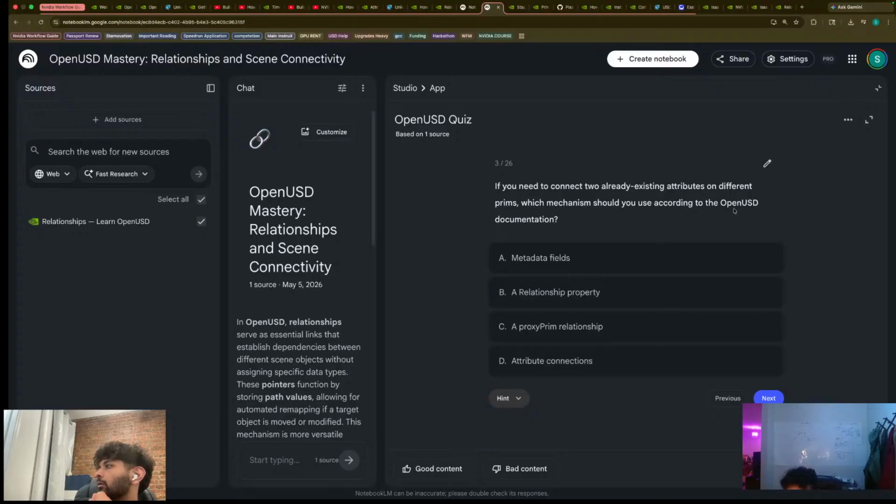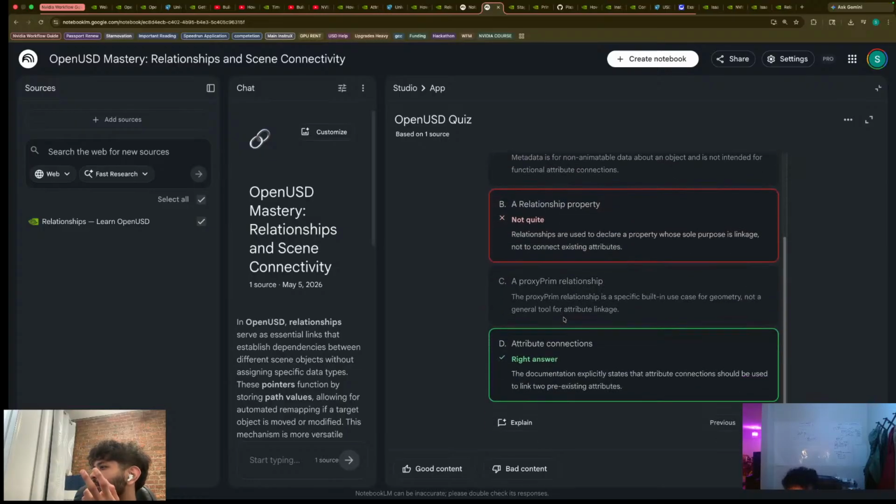A relationship property. Right. If you need to connect to already existing... Yeah, relationship property. What? Attribute connection. So the documentation explicitly states that the attribute connection should be used to link to pre-existing attributes.